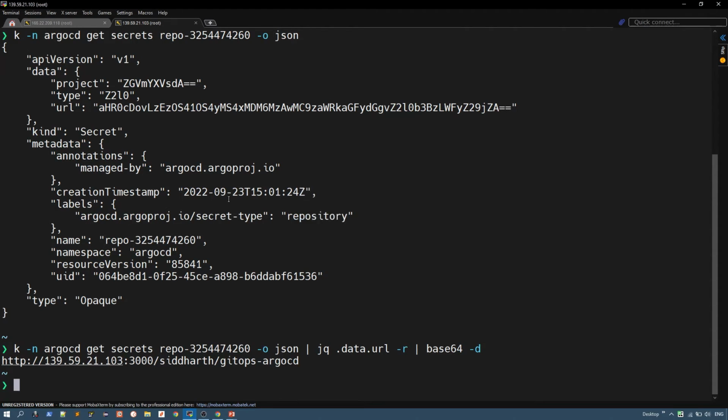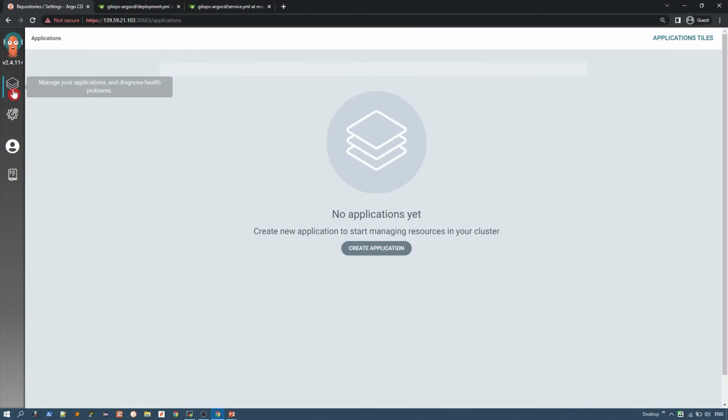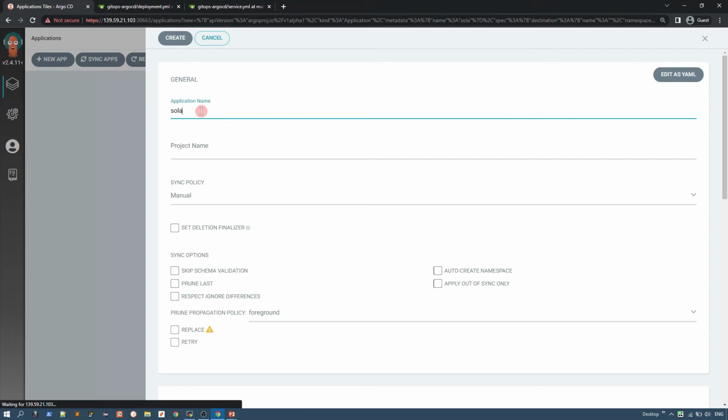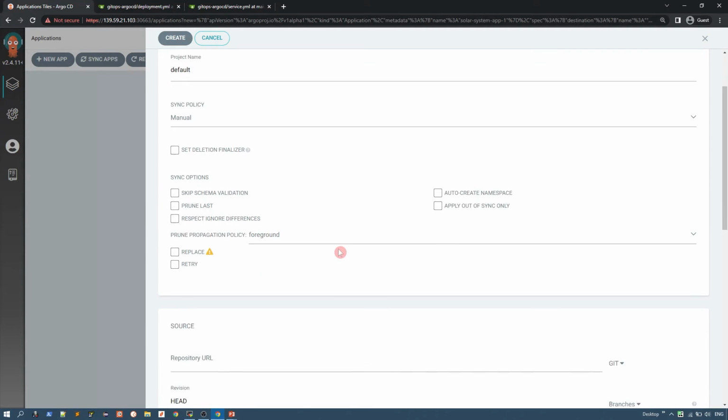So let's go back and create a new application. Let me click on plus New App. Let me again name this Solar System App 1 within the default project and the manual sync policy.